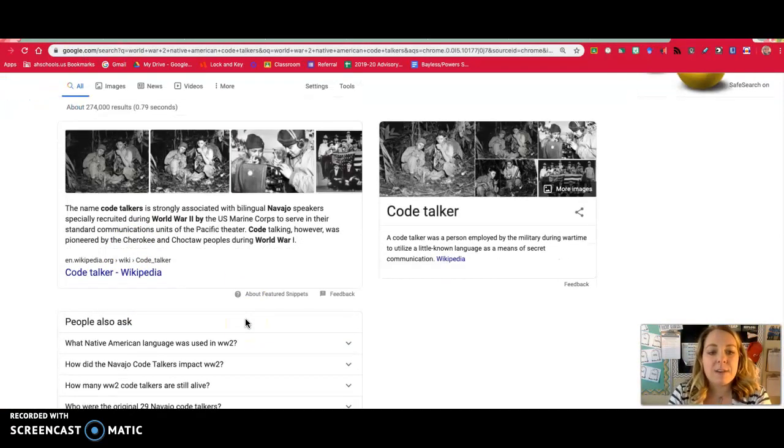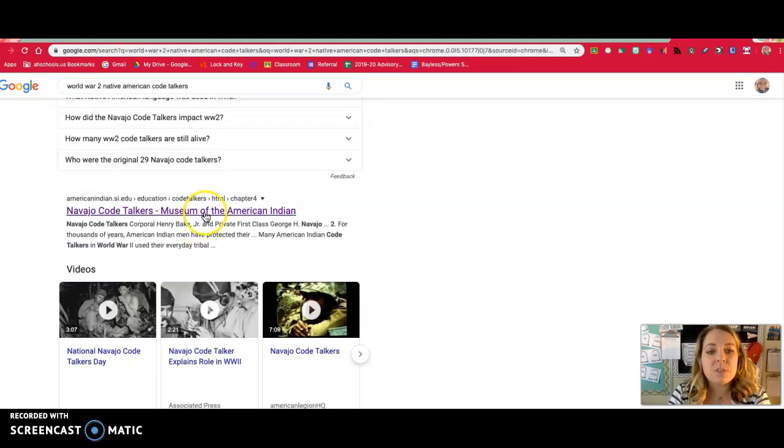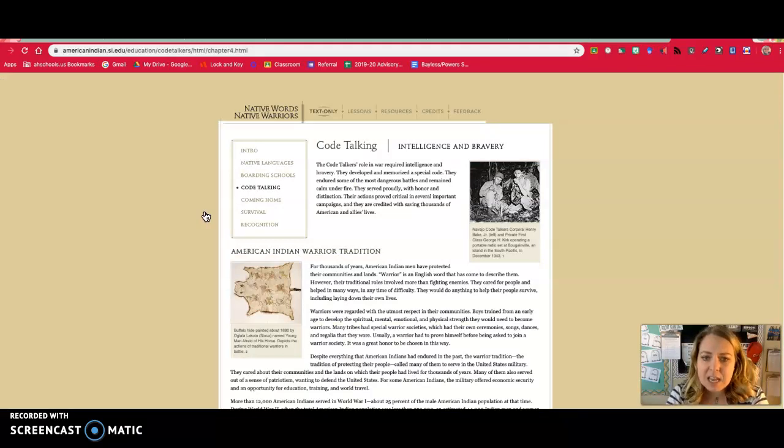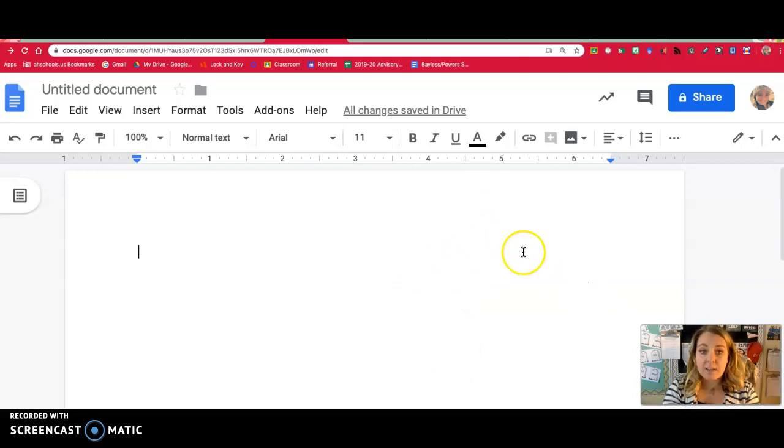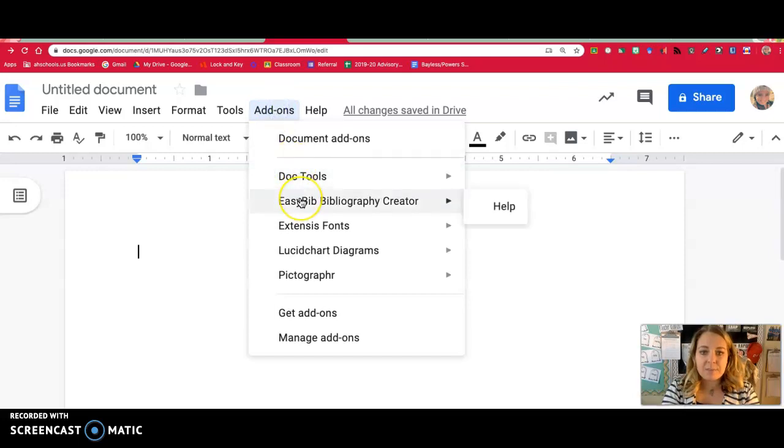So if I find an article that I want to use, let's say I find an article in here, this Museum of the American Indian, and I find this line or this paragraph that I want to use in my writing, I now want to record this article, this website, as my source. So I'm going to copy the URL, which is the web address at the top here. I'm going to just do Command C and copy it, and then I'm going to go back to my Google Doc, and I'm going to go to that add-on, EasyBib.